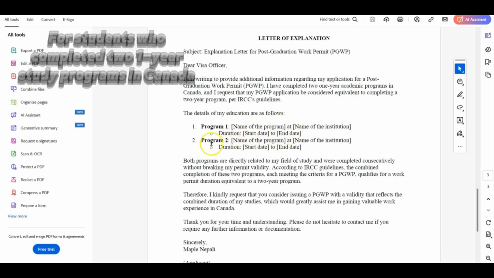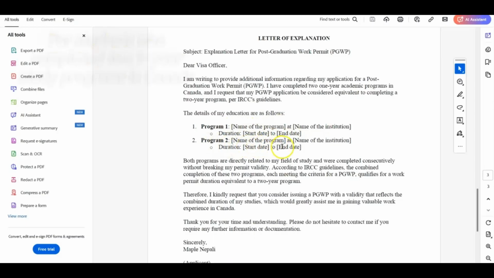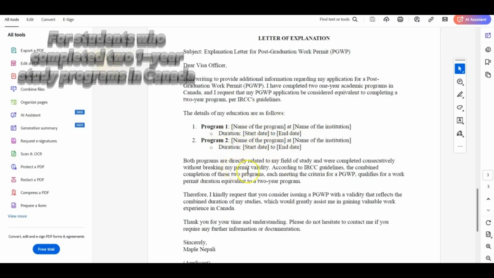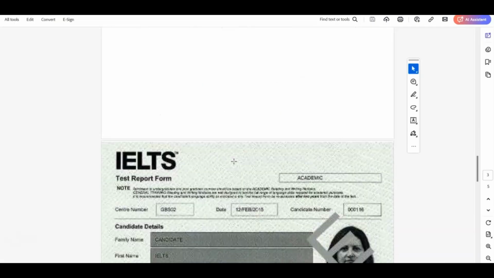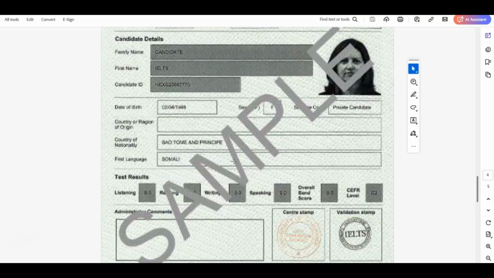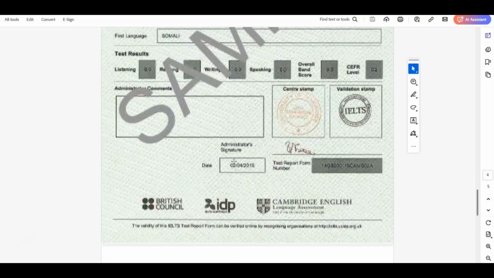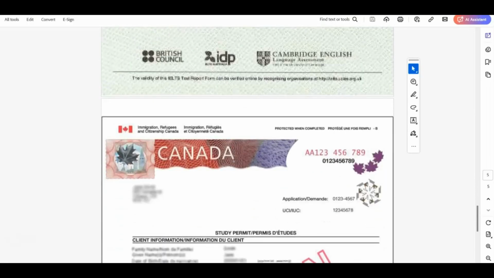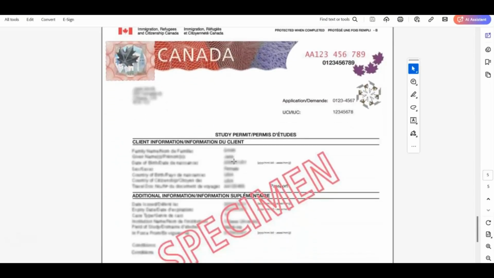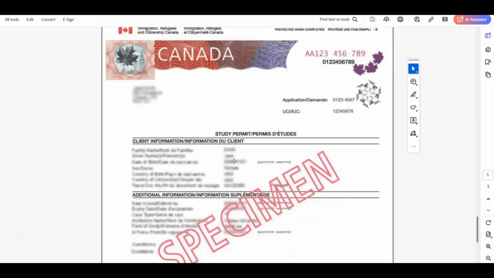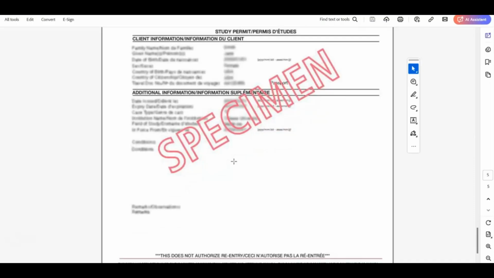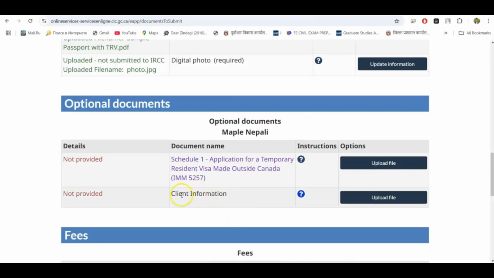Also remember, we need to upload the combined transcript and combined completion letter of both programs as I showed earlier, where we uploaded our transcript and completion letter. So our next page is for the TRF of our language test result. Here I have mentioned my IELTS test result. On the following page, you can attach your study permit and your study permit extension if you have one, so that it is easier for the visa officer to link your application.